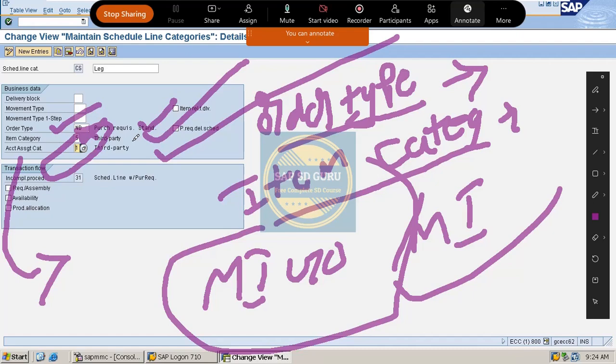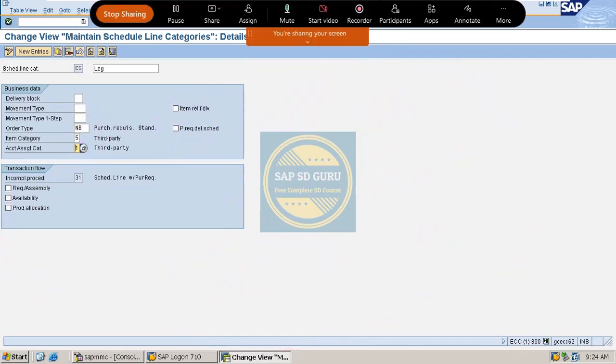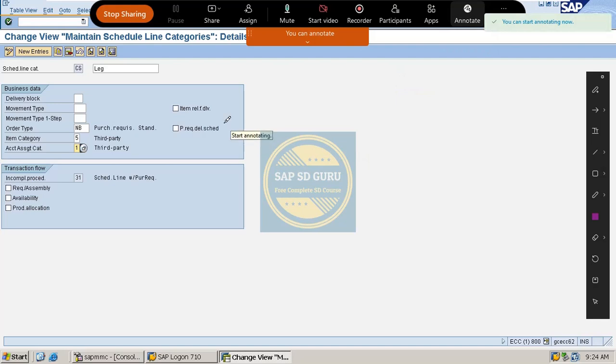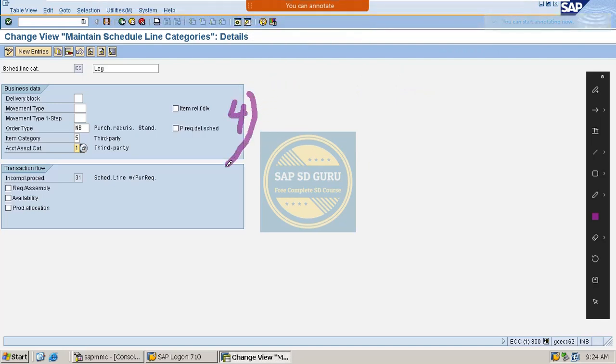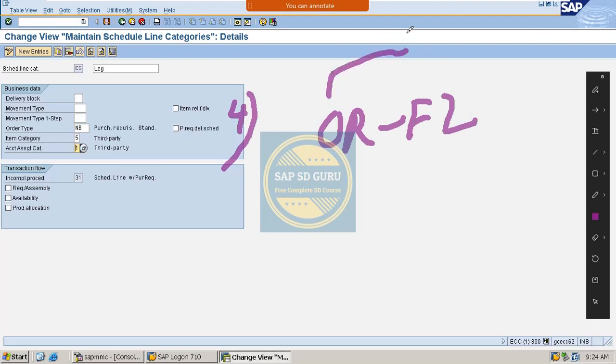So I think you are clear with that, right? Okay. And now let us move to the next point here. Already we have seen 3 controls, and the fourth one here is in copy controls, OR to F2. So the copy controls are between sales order to invoice, because we are doing the invoice with reference to the sales order.